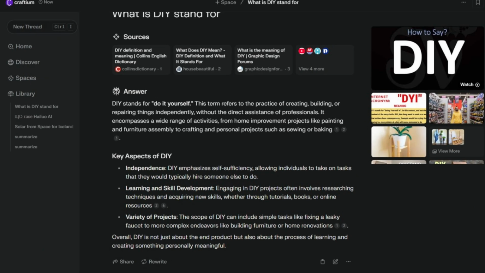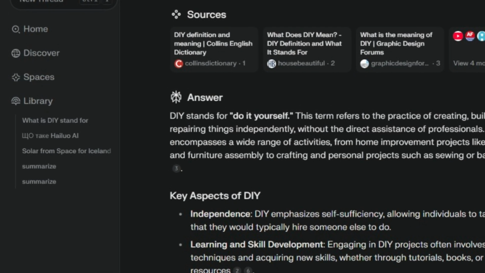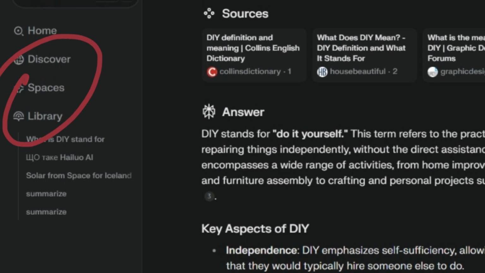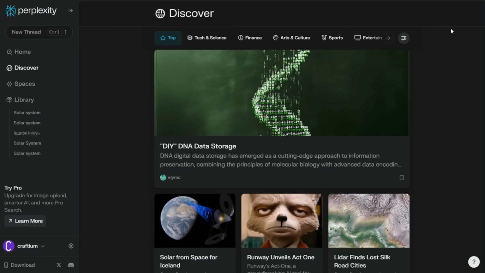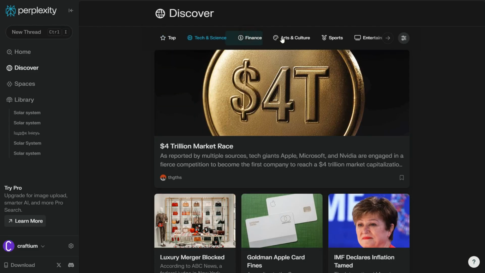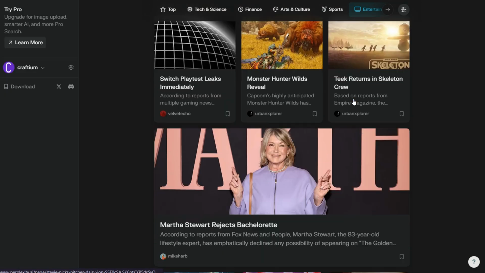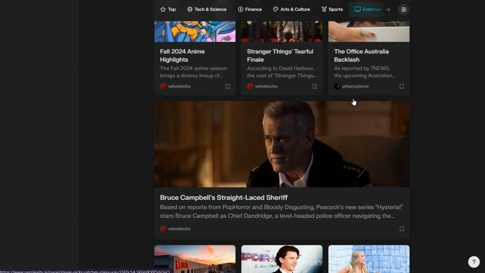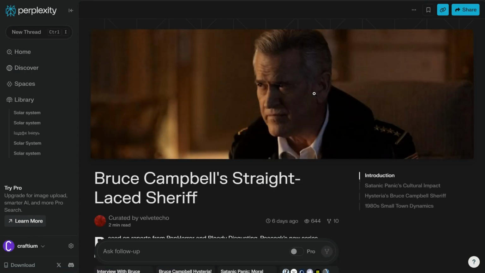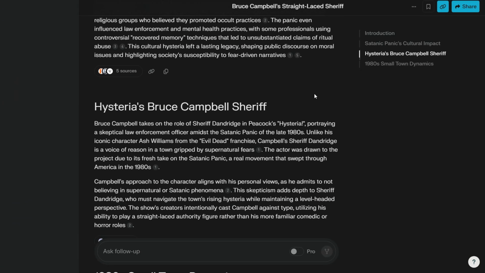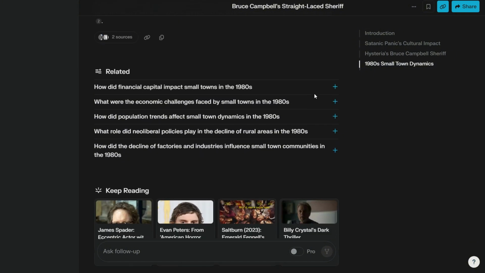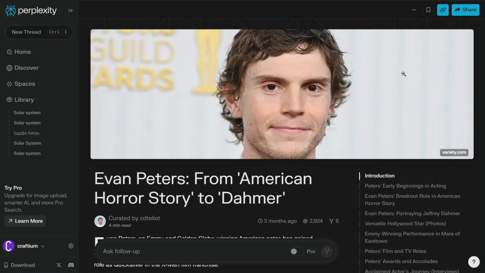On the left, there's a panel with several menu options: Discover, Spaces, and Library. The Discover section serves as an information hub where users can follow events, news, and trends across various topics, from finance and technology to culture and sports. It aggregates articles from reputable sources, offering quick access to structured data and brief insights.